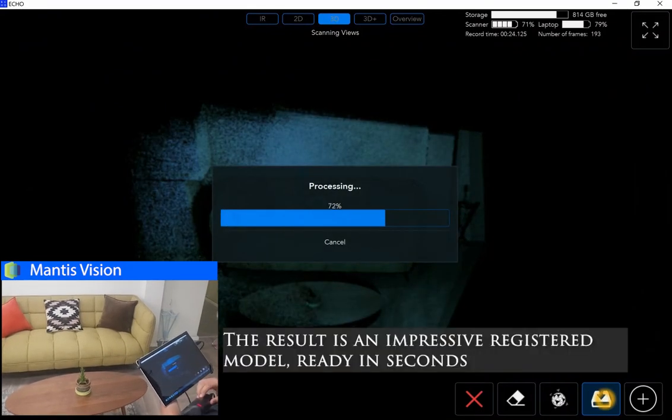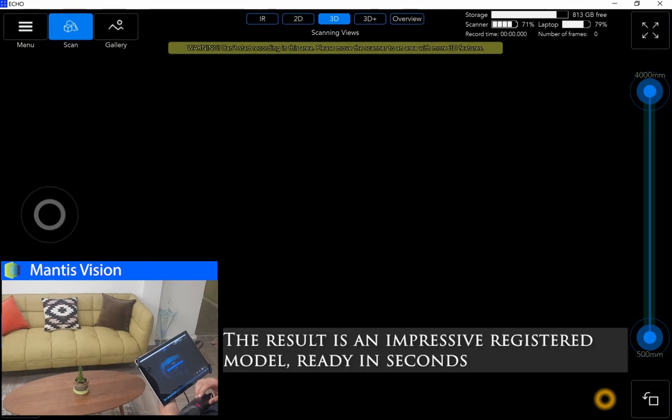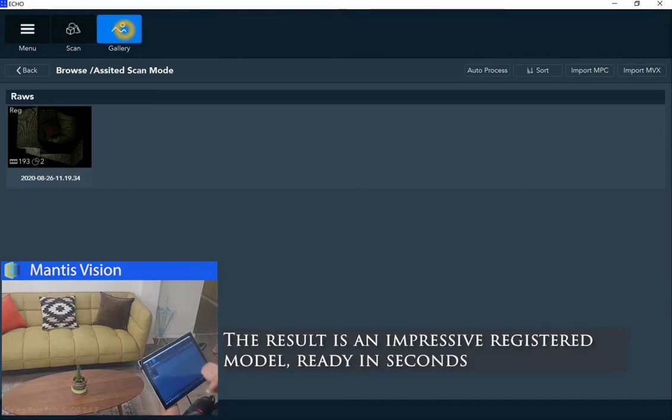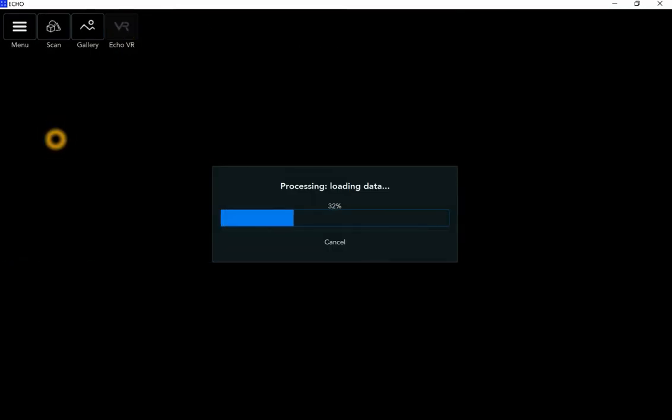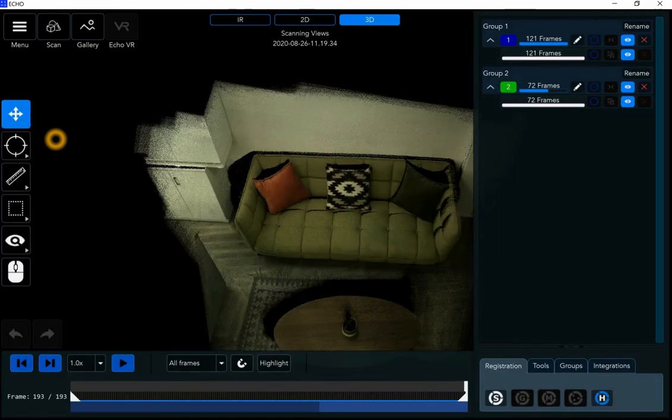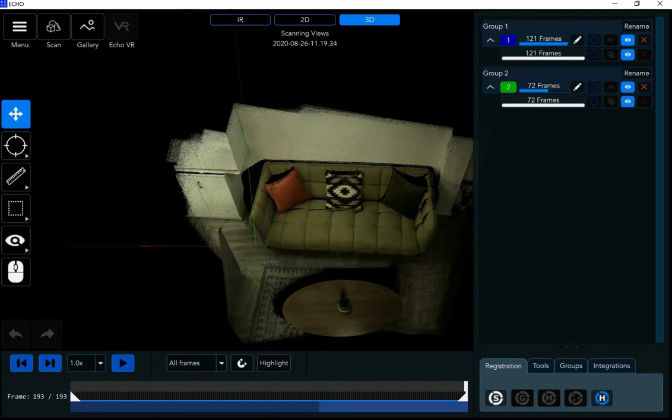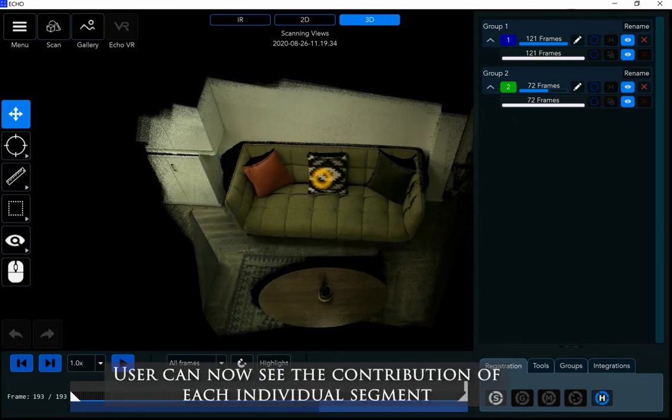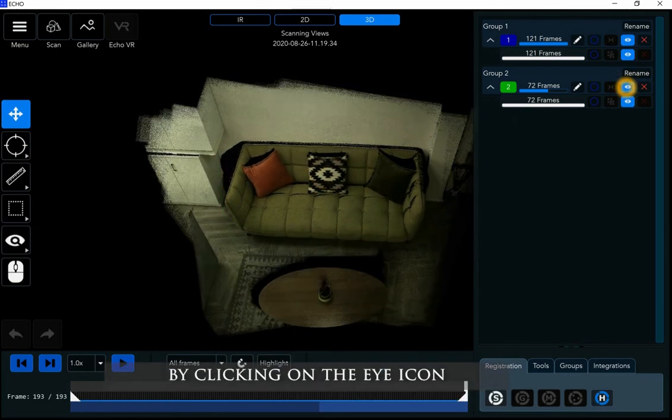The result is an impressive registered model, ready in seconds. The user can now see the contribution of each individual segment by clicking on the eye icon.